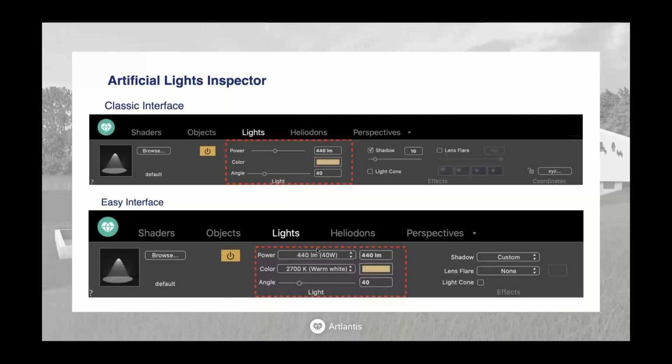These are the power, the color, and the angle of the light, the artificial light. And here, frankly to say, I'm also using the easy interface because it gives me good information about the power of the general lighting. It even gives the value in lumens translated into watts.